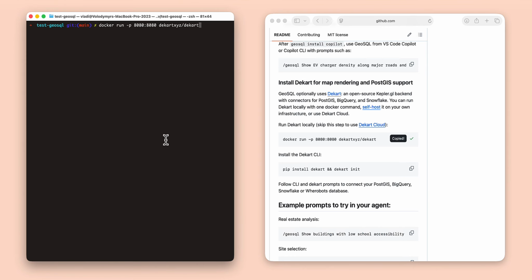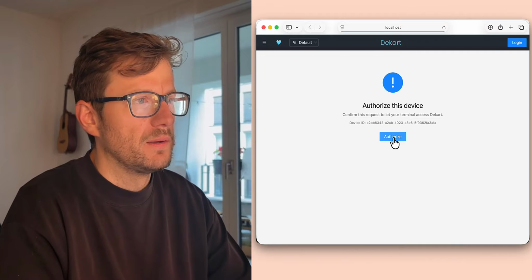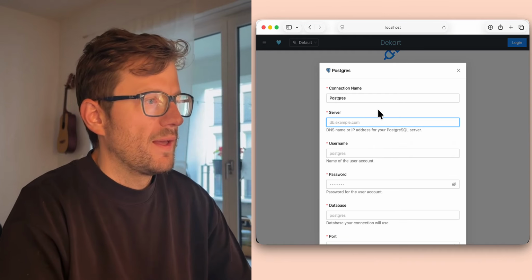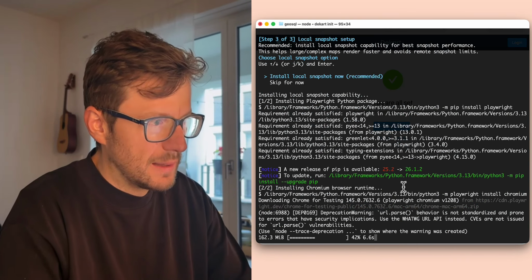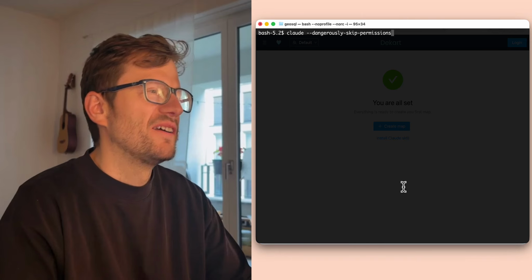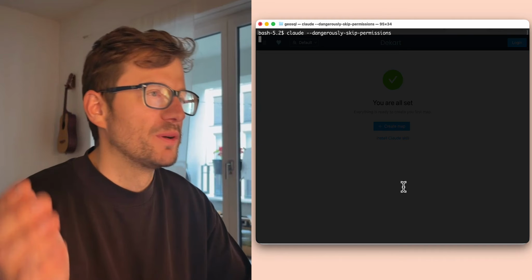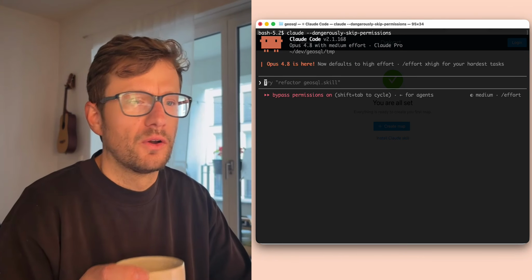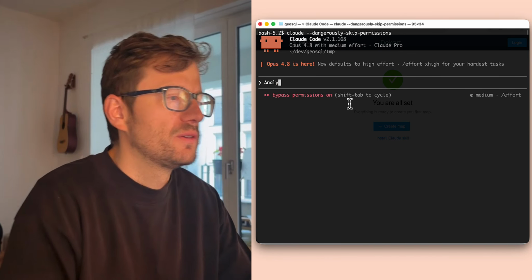The second step is to run the Dekart Docker container. Dekart is the server which allows Claude to query my PostGIS database, see the map image and self-correct itself. Now I set up Dekart CLI, I press init, I configure my PostGIS connector, and I enable a local snapshot. This is needed so Claude can see the map images. I run Claude Code. I use dangerously skip permissions mode because I prefer drinking coffee instead of clicking yes on Claude all the time.